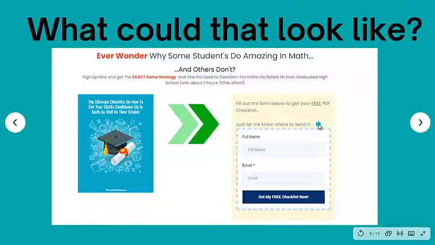So I have a headline here. Ever wonder why some students do amazing in math and others don't? Sign up now and get the exact same strategy that one kid used to transform his entire life before he even graduated high school with about 2 hours of total effort, right?